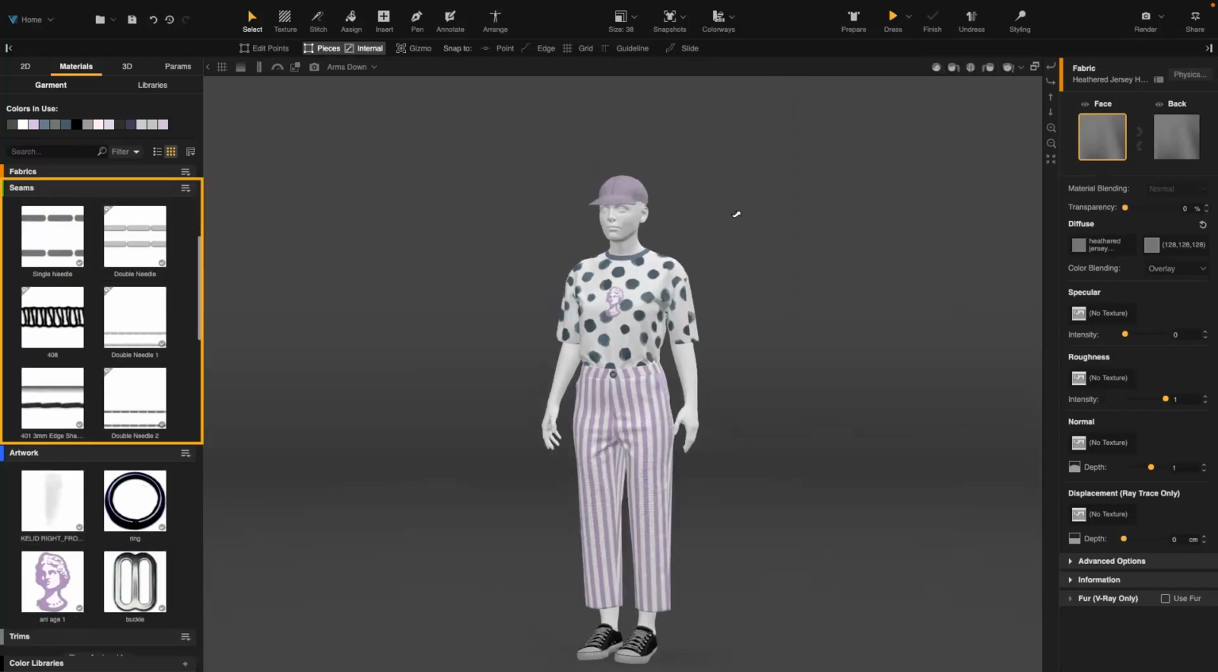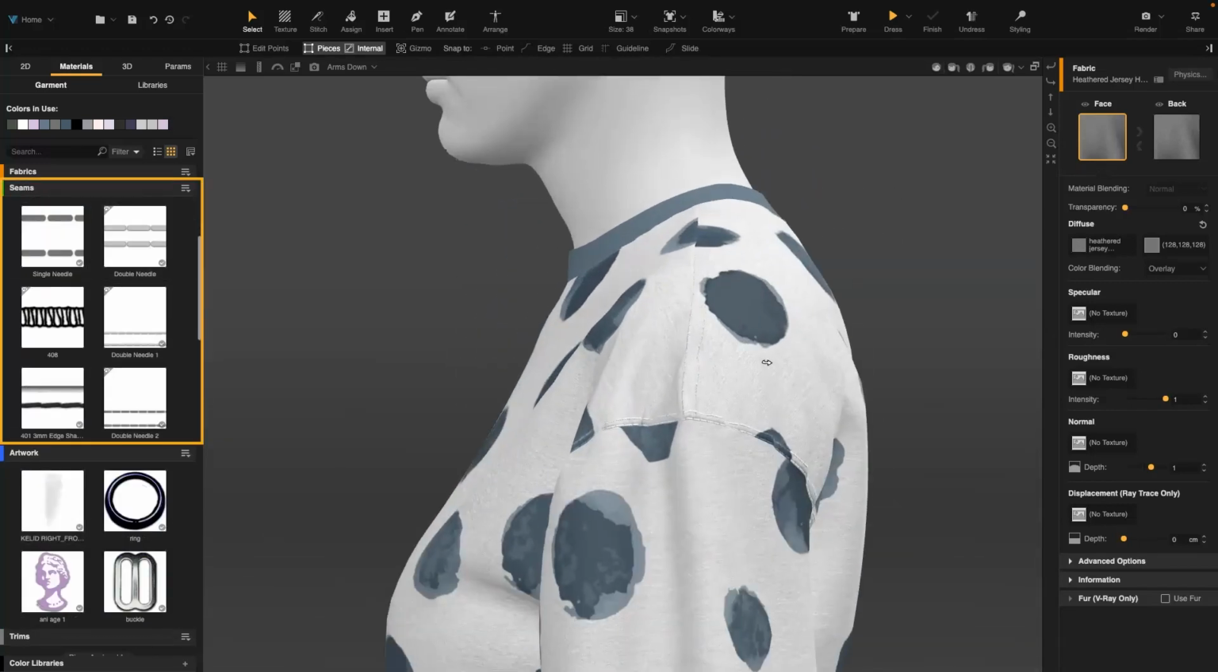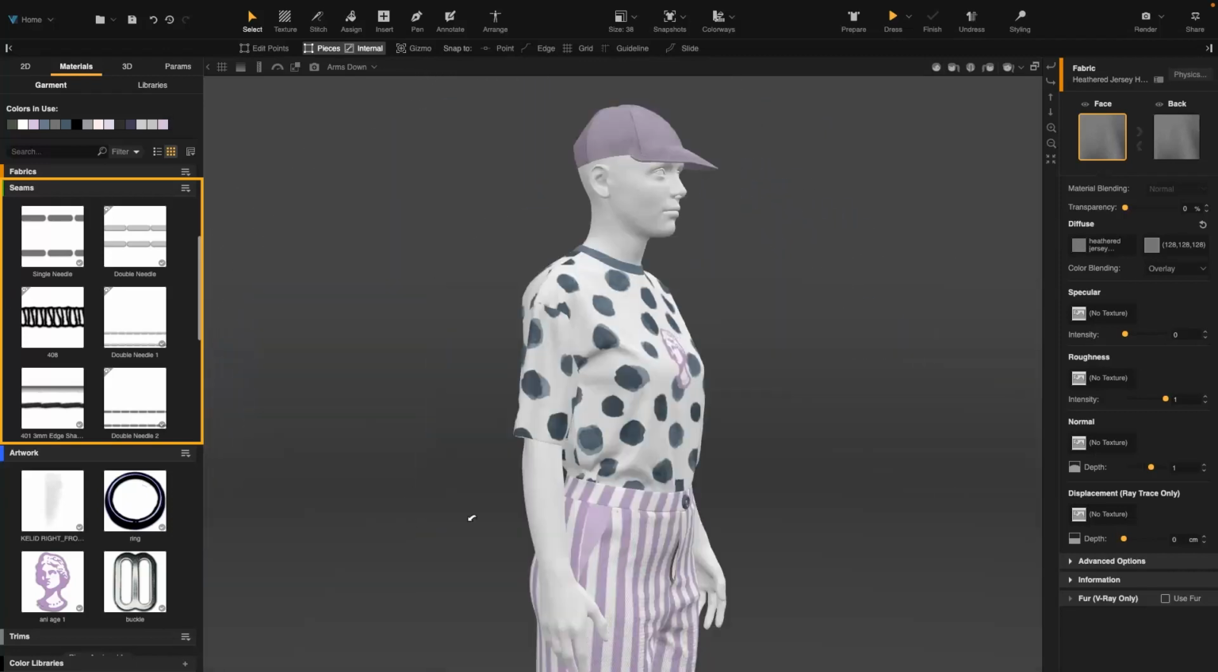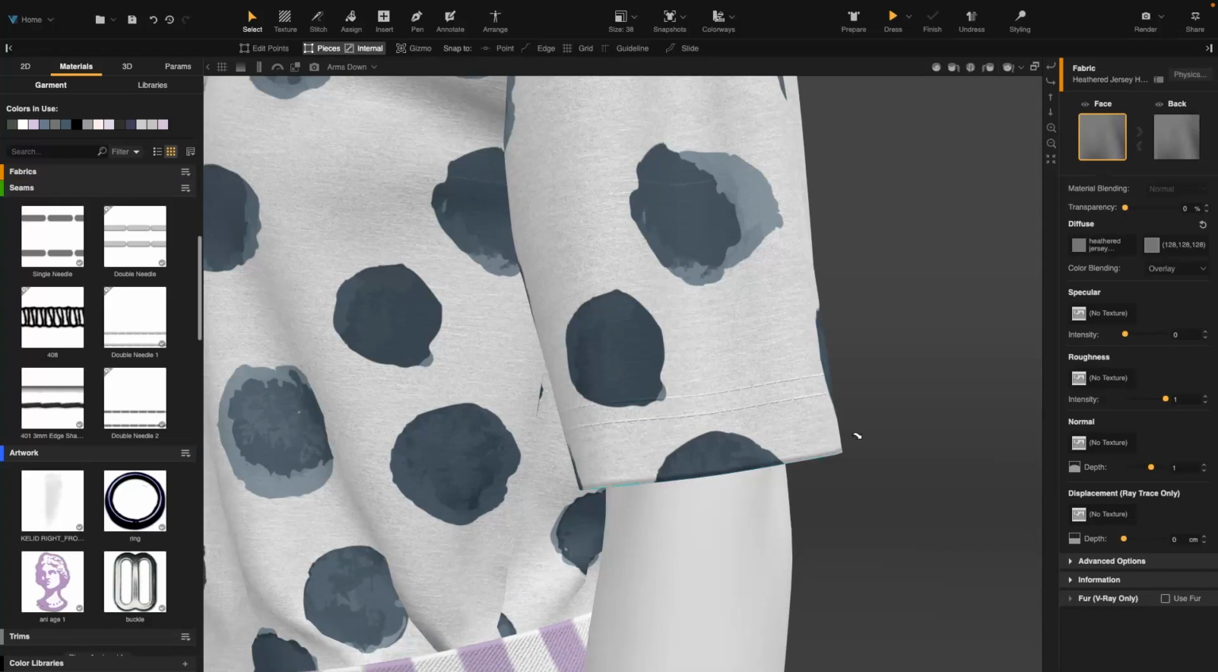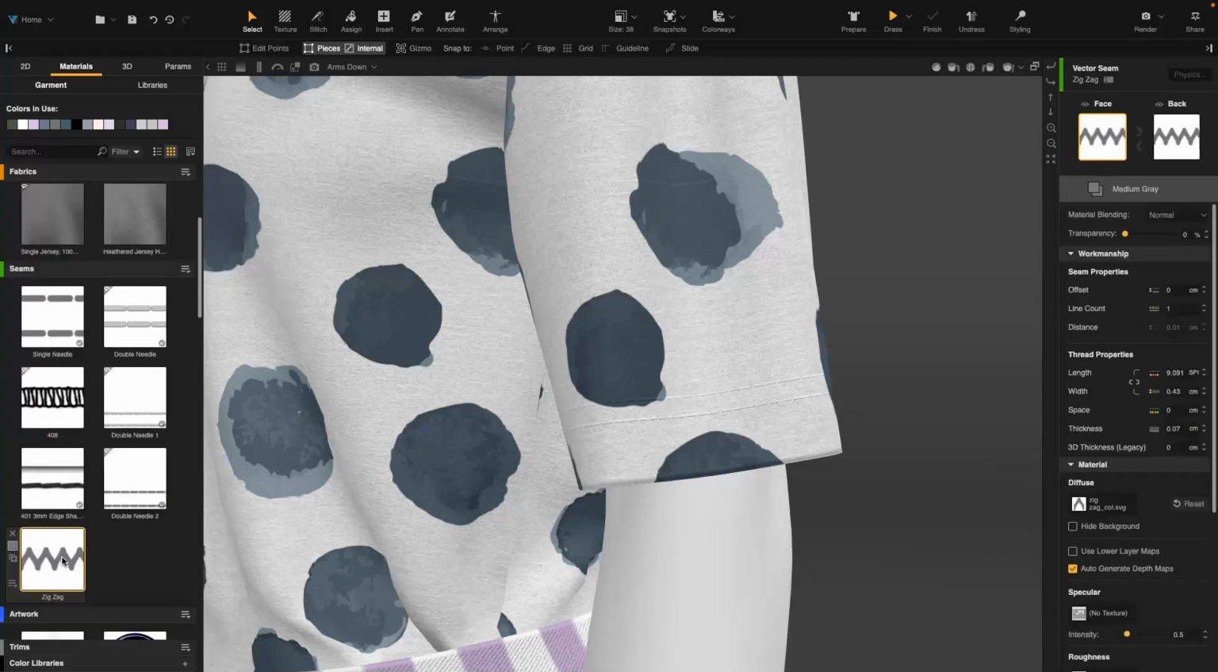Next, we add a seam. In the software, a seam is an image or vector file that automatically repeats along an edge or internal line. When adding a seam, we have the choice between adding an externally created image or vector file, or creating a modifiable vector in the software. With the modifiable vector seam, you can create a variety of basic stitches. If the stitch you want is not available, you can bring in your own images.